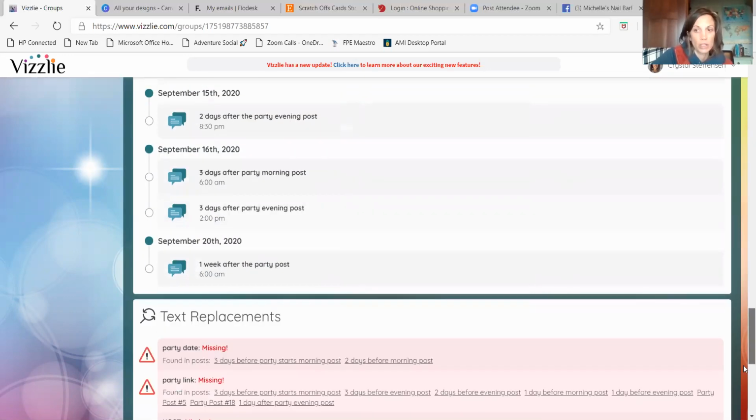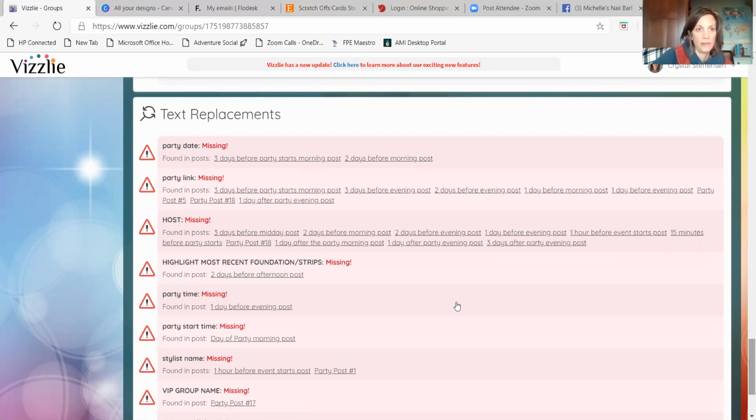The other magical thing is when you come down here, this is text replacement. When you're creating your template, I guess I didn't show that when I was typing that post, if you want there to be text in that post that is not specific to the party, maybe it's the host name.